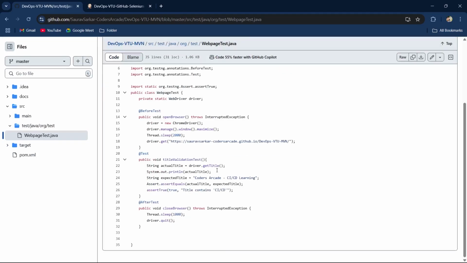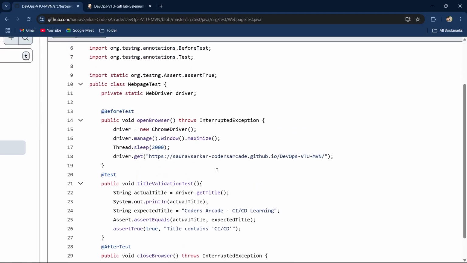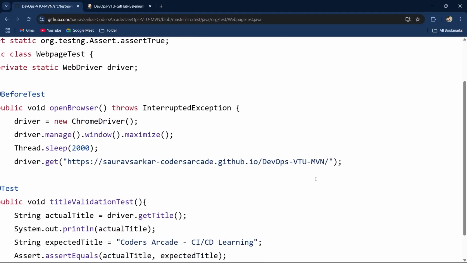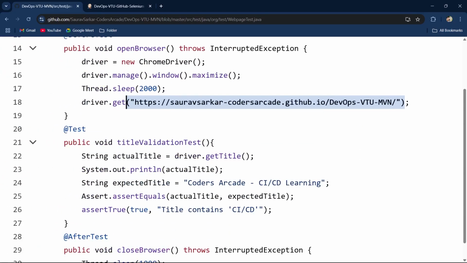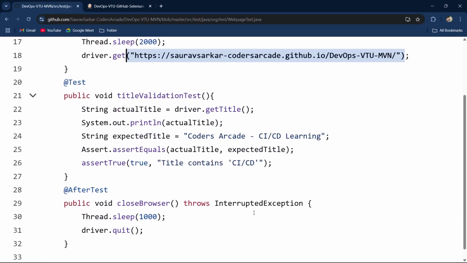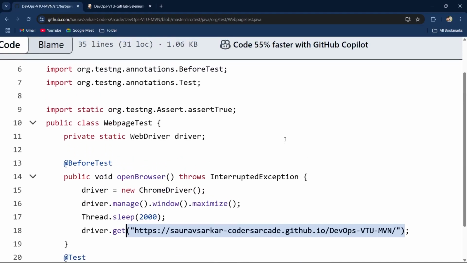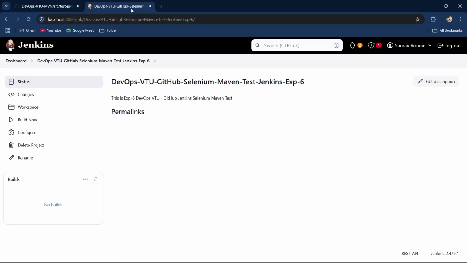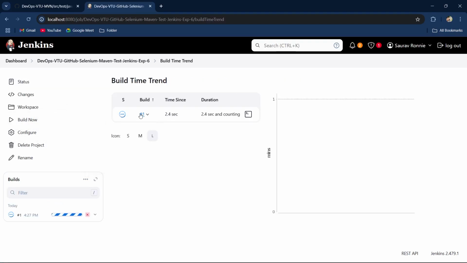If you see, this is the web page test. This should be automatically run. It should go to this particular URL and then it should do the test, this test. Okay, and it should actually close the browser after that. Fine. So let me just click on build now and maximize this and see it started a build actually.